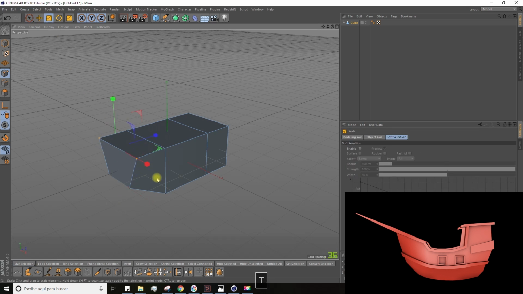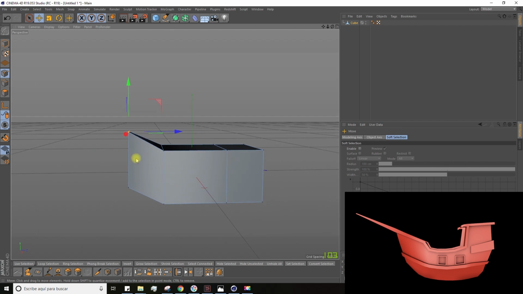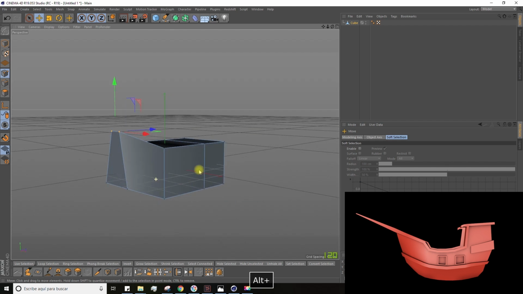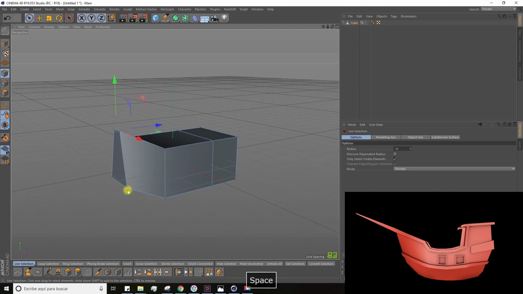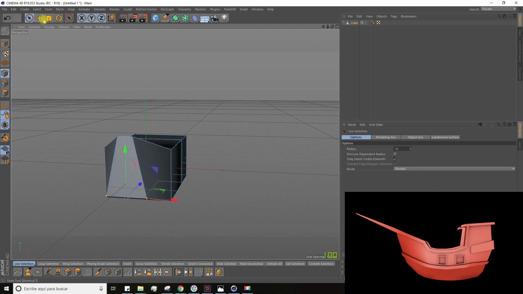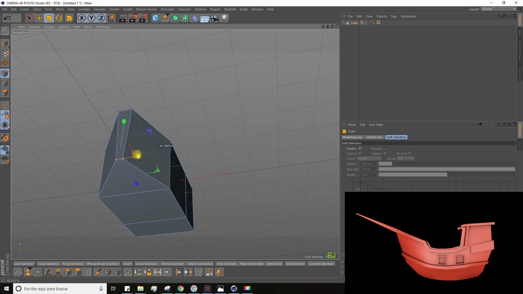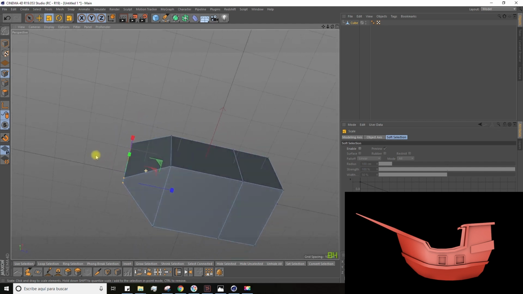So, for example, grab these points and scale them to generate the shape of the hull. You need to place these points or vertices in the desired position to replicate the shape that you can see on the right bottom part of the screen. Keep in mind that the less cuts we make, the better.